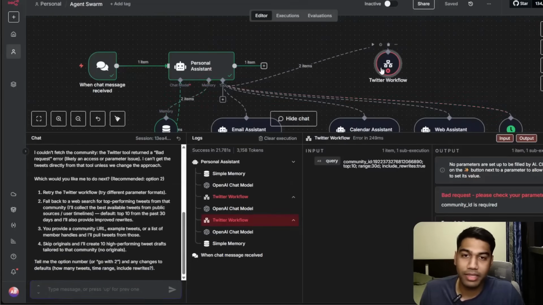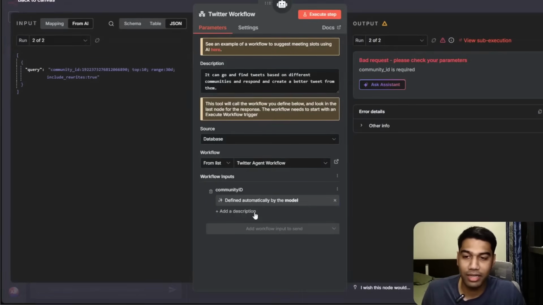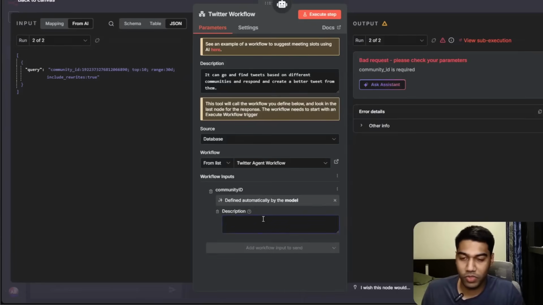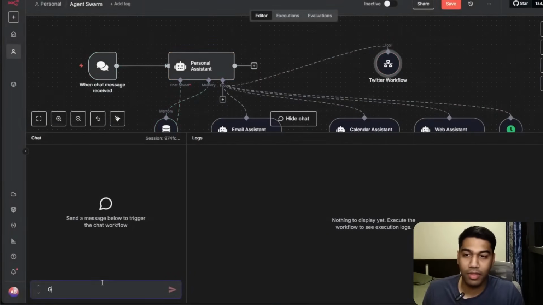So the point is, there is a problem here, which is technically it should just use the community ID, and this access, it just does not understand. Again, just input the community ID. So now, reset this and get me top tweets from this community.